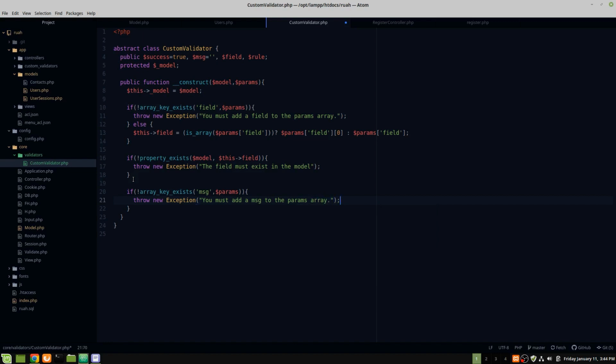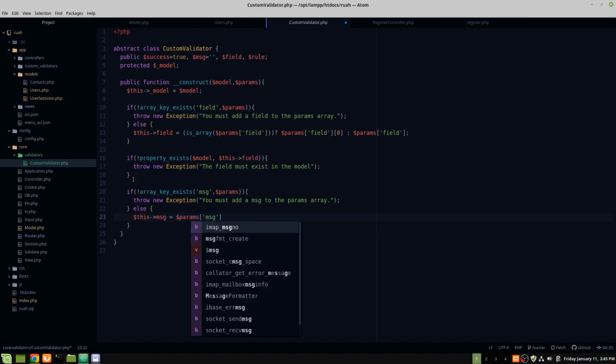Again, you can put whatever thing you think will help remind you, but it's just for us as developers to make sure we remember to do that. The next thing we're going to do, if that's fine and ready to go, is say this message is equal to params message.